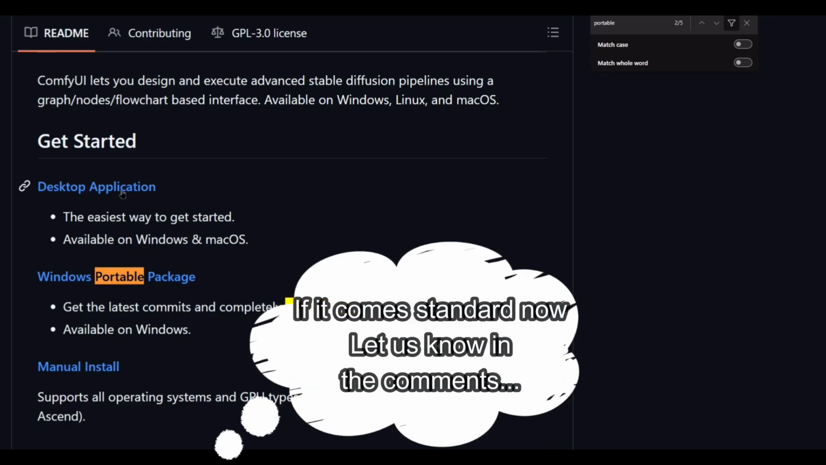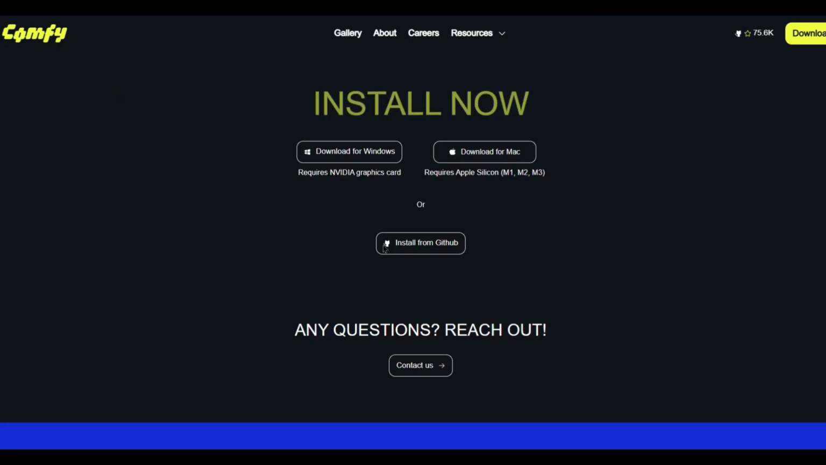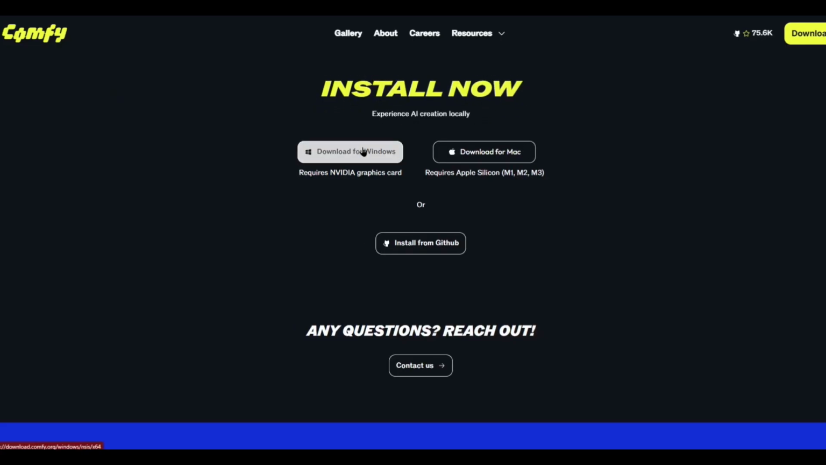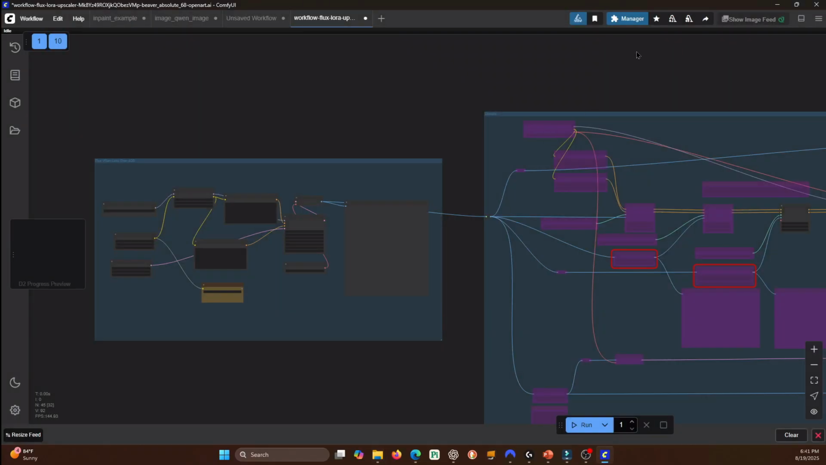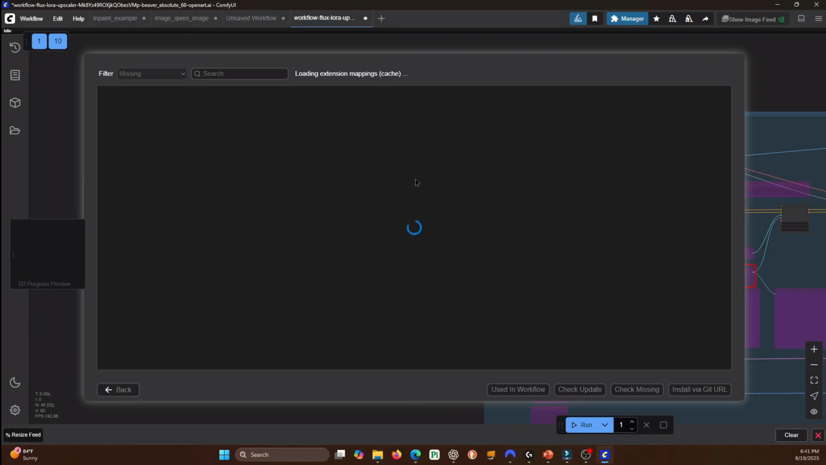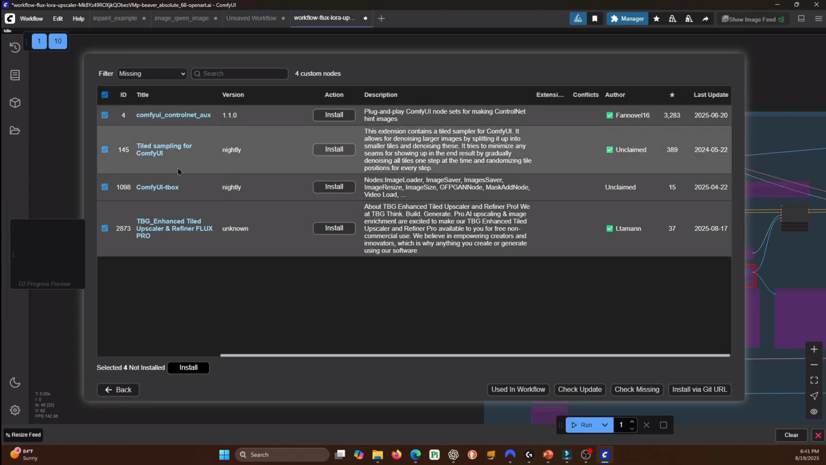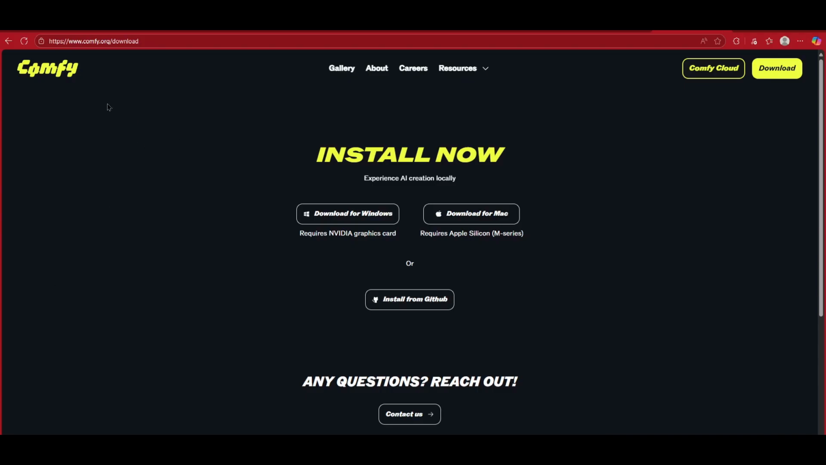I believe that desktop will be the more stable version, especially in the long run. So we're going to install the desktop version, which already has the manager built in, which is a mandatory feature in my eyes, because it updates and fixes all the broken nodes. And when you get custom workflows, almost every single custom workflow will have broken nodes, so it's not optional. You need the manager.